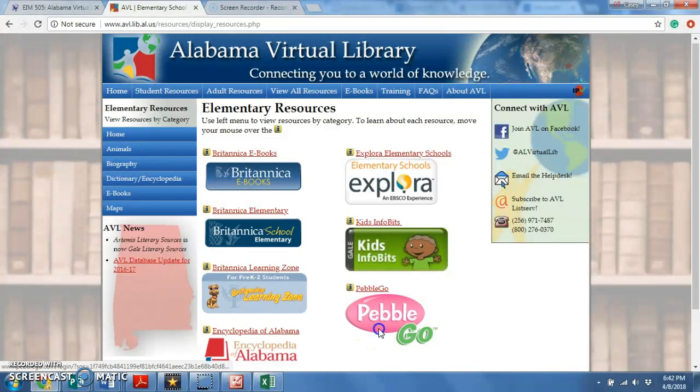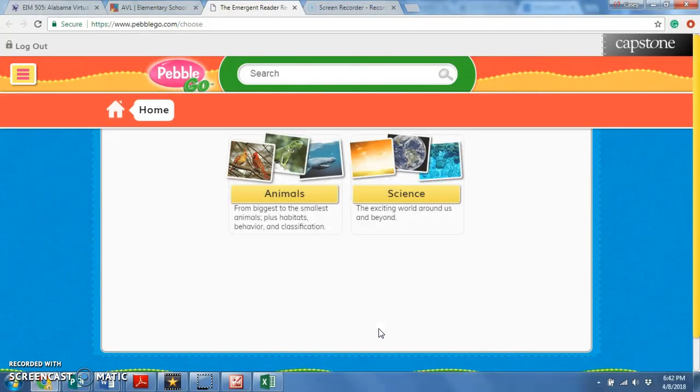I'm going to share with you Pebble Go. This is a resource that I feel like would be very useful for younger elementary students. I teach 4th grade, and I can see where I can use this, but I really like it for students who are just getting into research and the fact that it offers the ability to read to you.